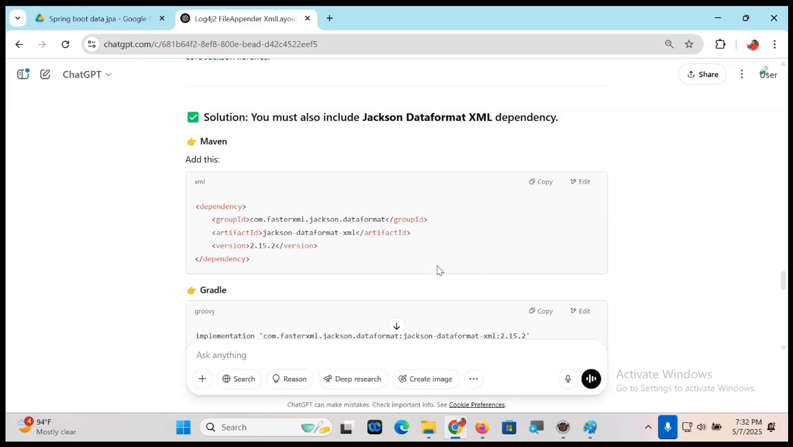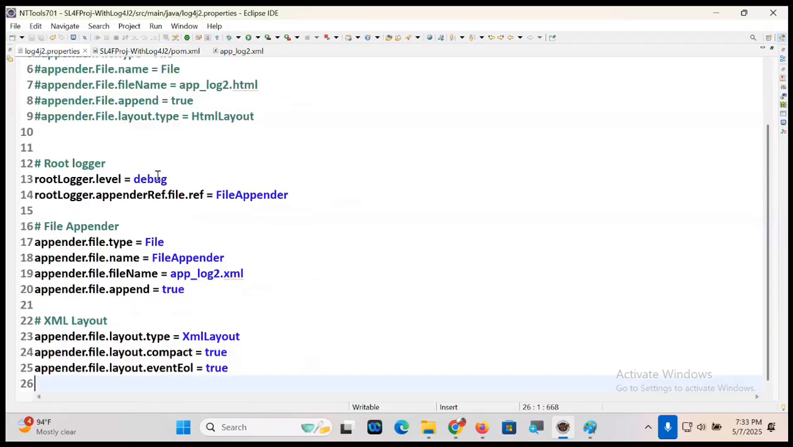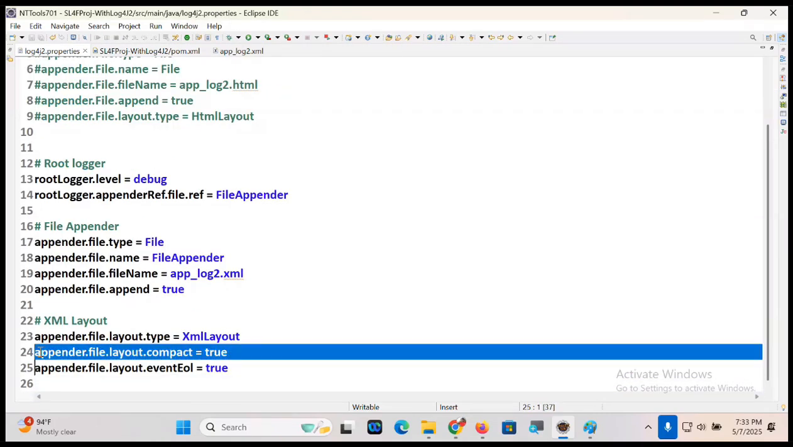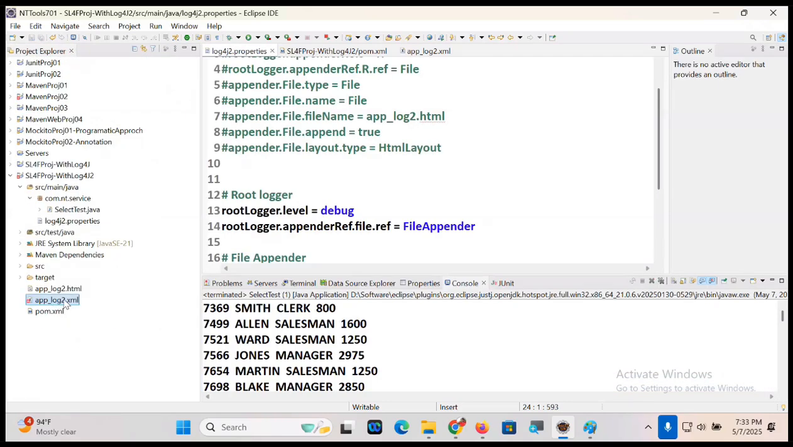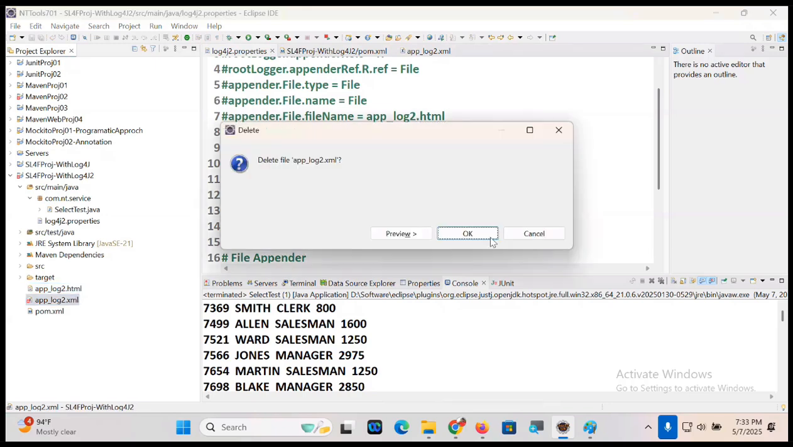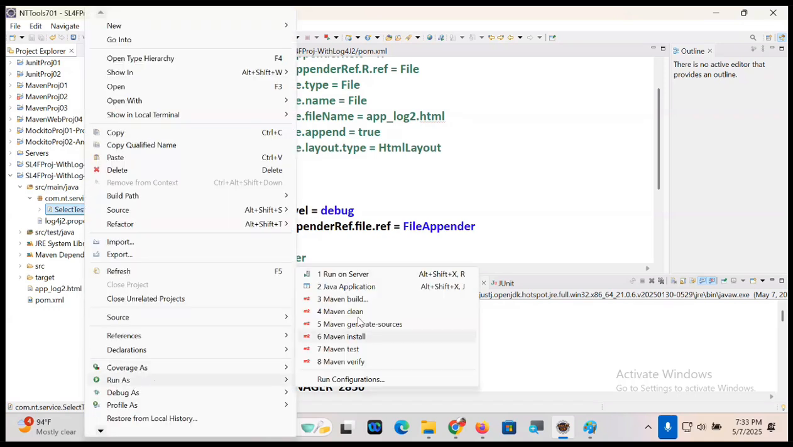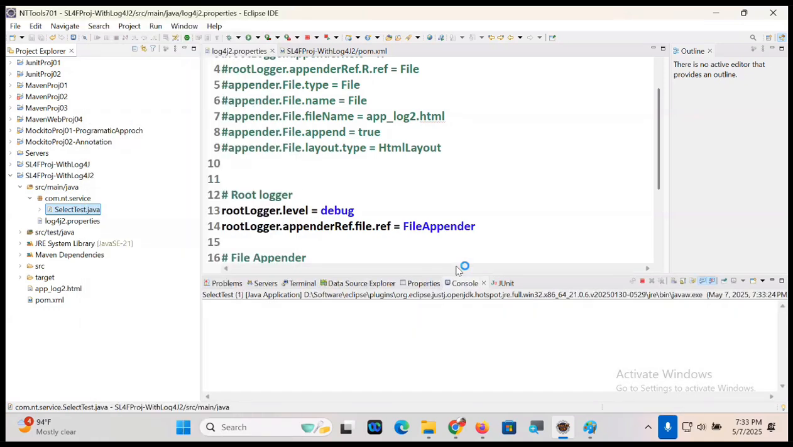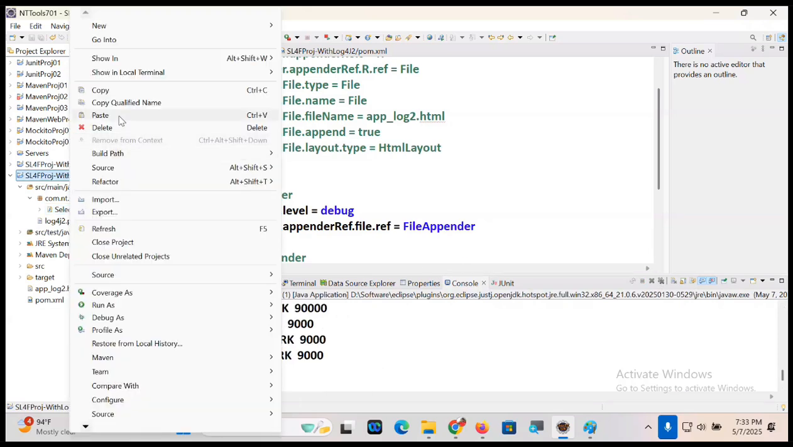Okay, that's good. I think I have taken more precise properties, guys. Let's not take those precise properties. Maybe it's good. I will remove these two things. I removed this file, I removed that file. Select Test.java. Run as Java application. Your output is coming. Say refresh.